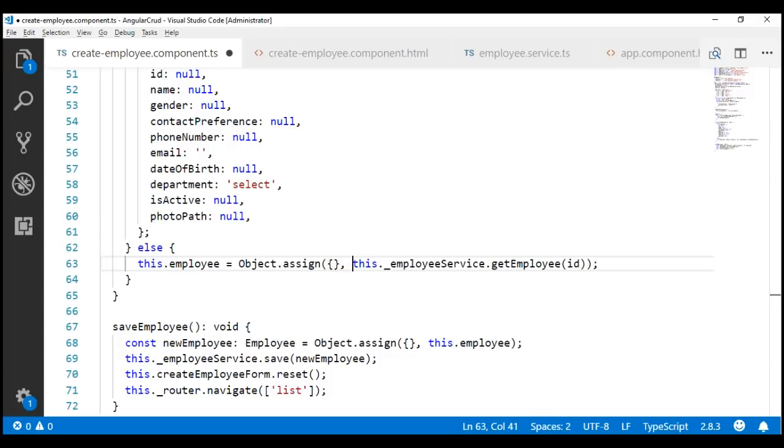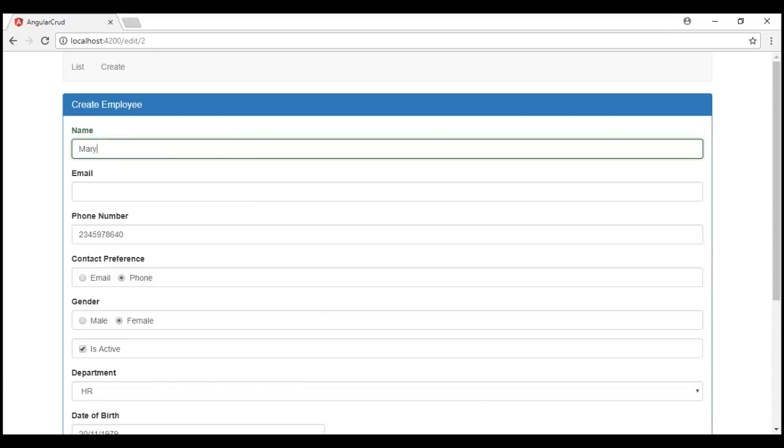So with this code, we are now copying the values of the retrieved employee object into a new object right here, and then assigning this object as the value for the employee property. So now it's not holding a reference to the employee object in the employee service, so the data should not be updated automatically. Notice this page is reloaded.